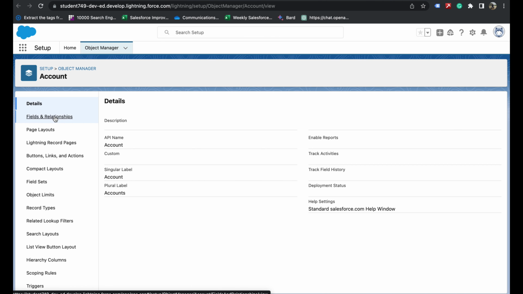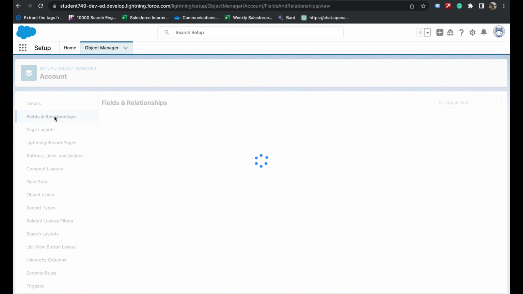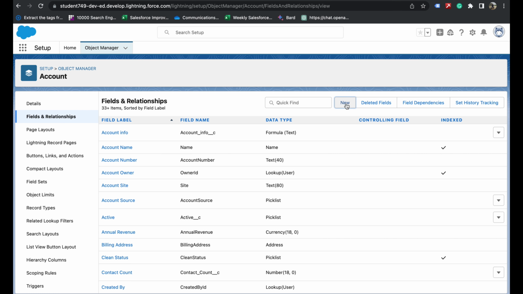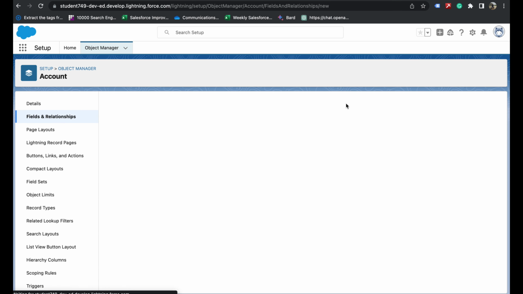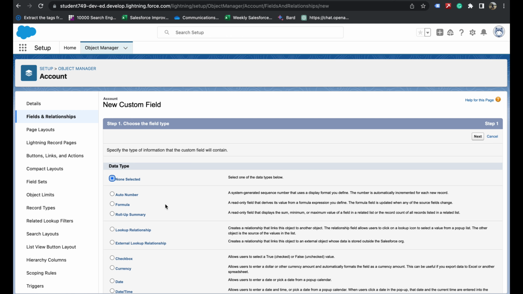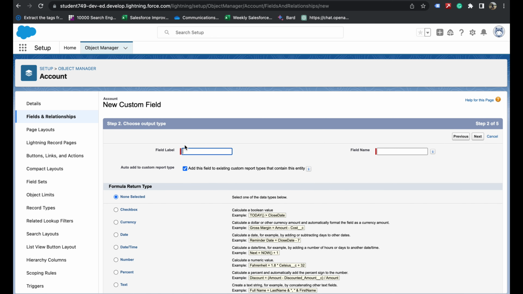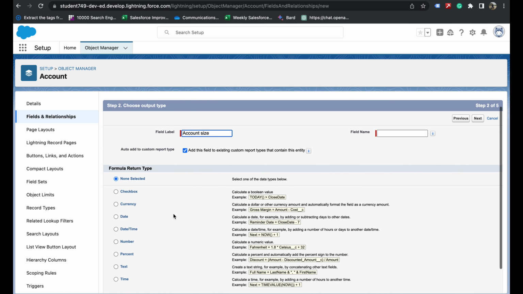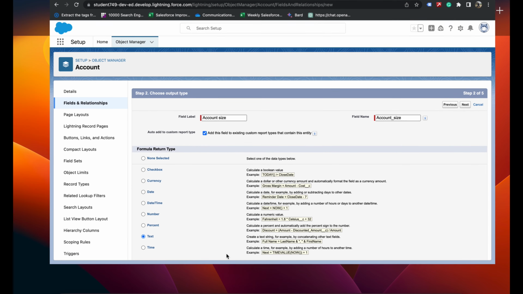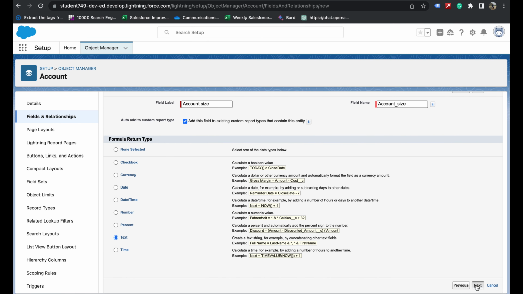So under fields and relationships, we have to create a new field. All these steps are the same. We have to select the formula data type, and then just give it a name. I'm giving a label as account size. Okay, and we want this as a text value. The output we want in a text form. Okay, so just click on next.